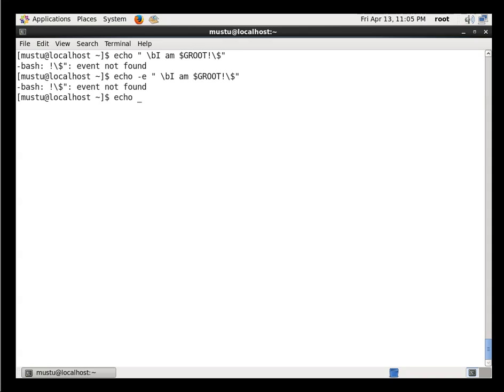So echo minus E, space, open quotation, space, backslash b, I am, call out the variable, exclamation mark, backslash dollar, space, close inverted commas, and still I'm getting an error. So maybe it's this combination of exclamation, backslash, dollar sign that is not working out for us. Let me try one last combination and see if I am able to bring my desired output with the exclamation and the dollar sign together.